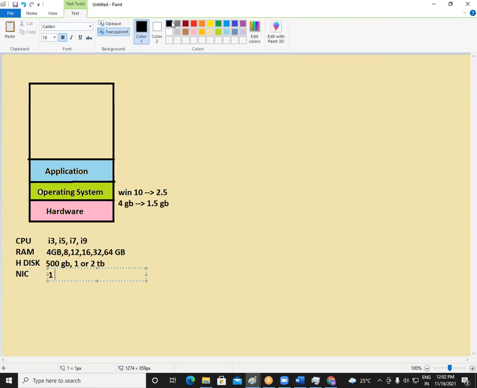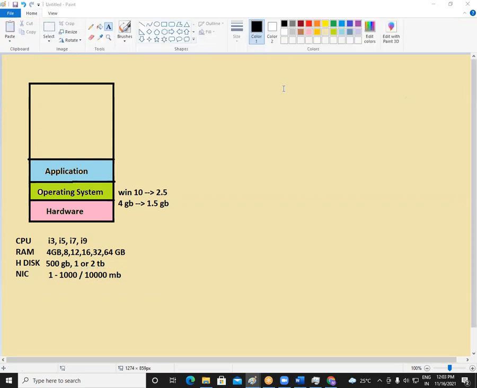On NIC card also, we have to see the speed. The speed on the NIC card can be like 1000 MB or it can be like 10,000 MB. Both are gigabit ports, a 1 gigabit port or a 10 gigabit port. Normally on a computer, actually, 1 gigabit port is more than enough. 1 Gbps is more than enough. But if you want to go with a server machine, there we have to go with 10,000 MB. That is much better.